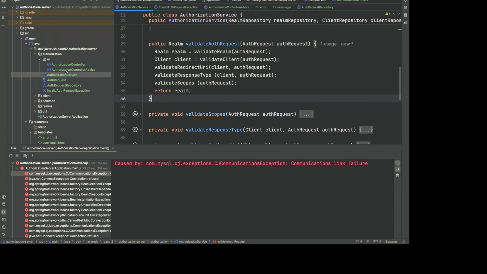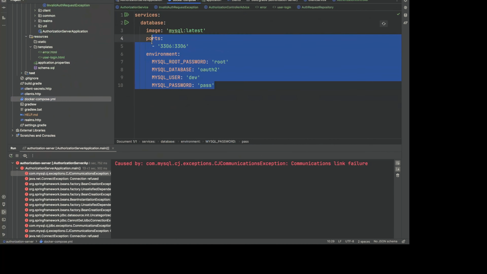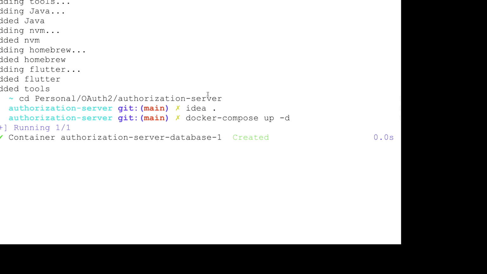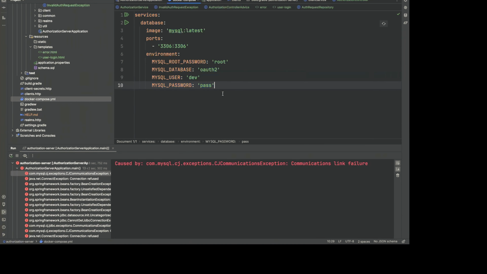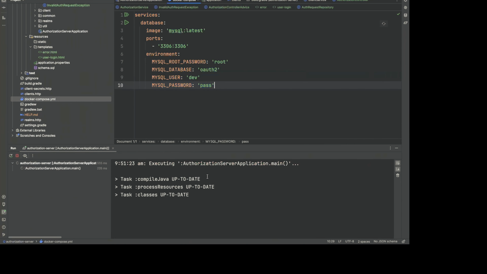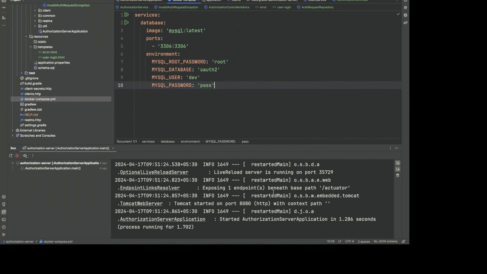server. So in the previous videos, we have seen this docker-compose.yml file. This will run a MySQL database. So it is created. So it is running, I guess. Now if I rerun the application, it looks like the application is running.